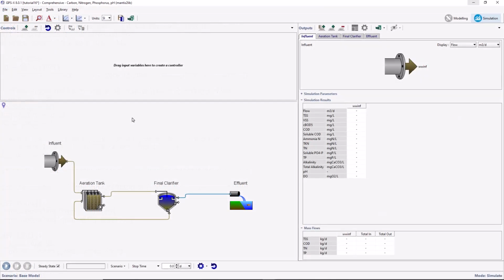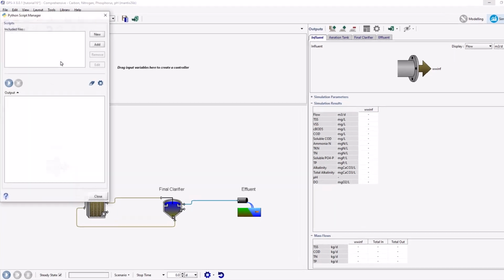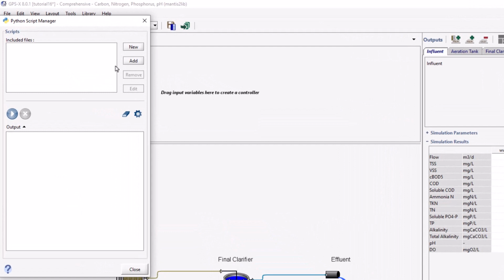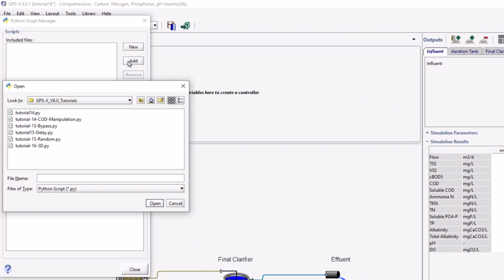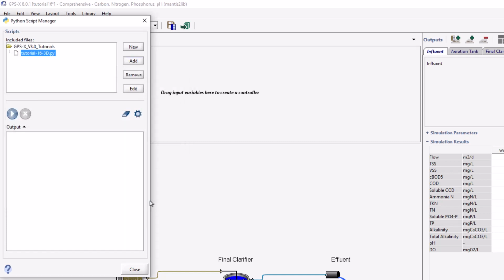Open the Python Script Manager by going to Tools, Python Script Manager. Press the Add button in the Python Script Manager. Select the Tutorial 16 3D script from the file directory and press Open to add the script to the layout. With the script selected, press Edit to open the script in Notepad.